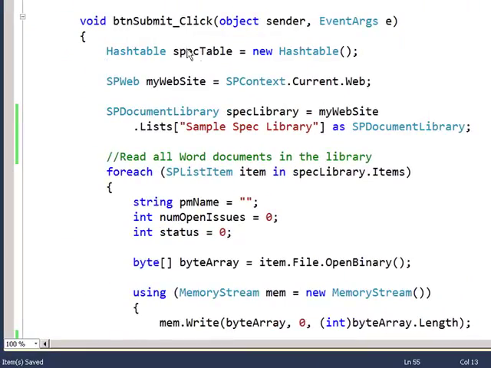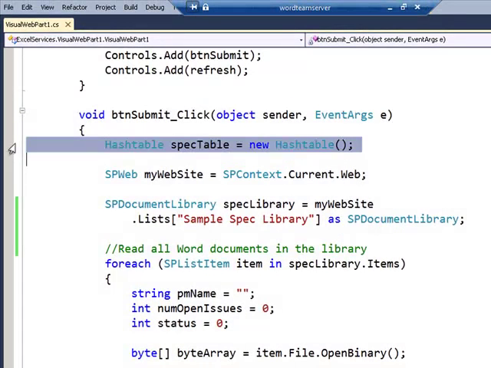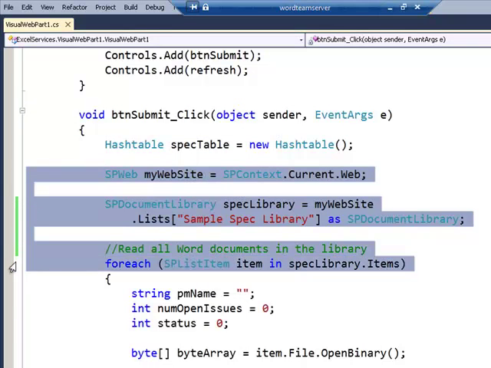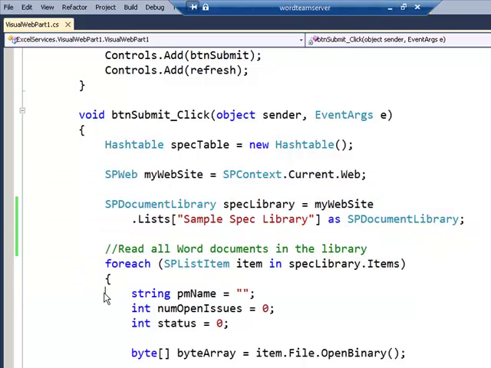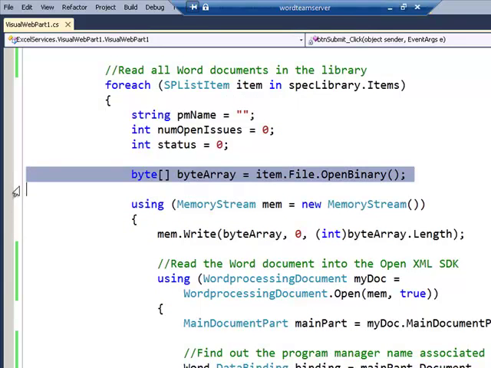So here's my button for that update chart, and the way that I'm storing the data is I'm going to use a hash table to store my data. The next thing I need to do is get my SharePoint site and then iterate through the entire library, and that's what I'm going to do here by going to SharePoint Web and then just going through each of the items within my library.